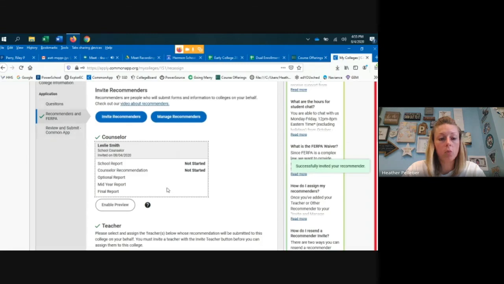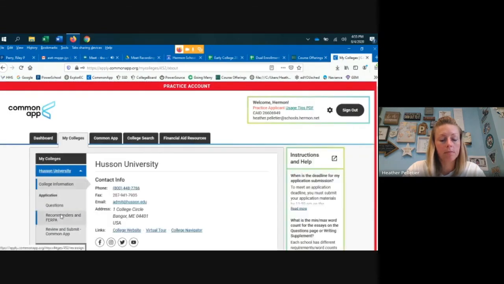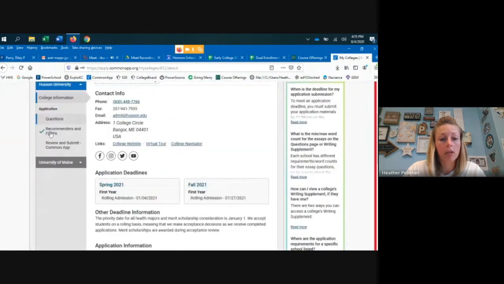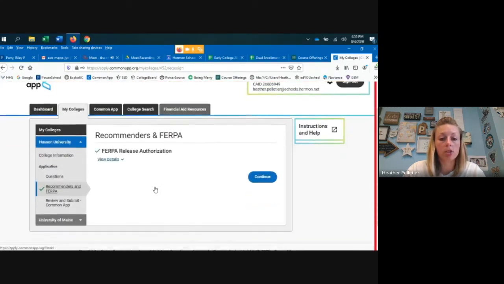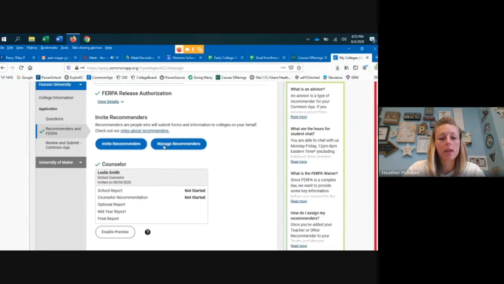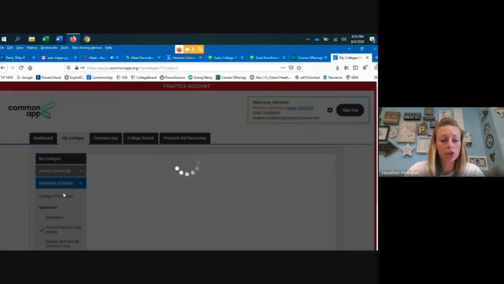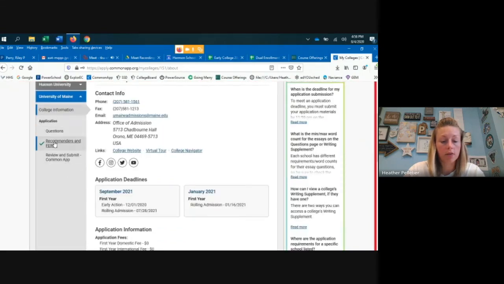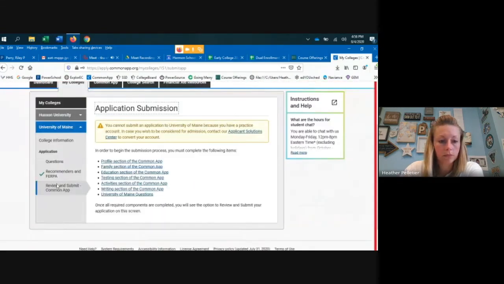Okay, and so the counselor will show up for both schools because they require that a counselor be added in order for the transcript and the school information to be filled out. So as you can see, Mrs. Smith is listed under Husson, and then she was also listed under the University of Maine. As you can see, you cannot submit your application if it's not complete. So it will tell you where you have incomplete information, and it will take you to those sections before you can complete it. So you can't accidentally submit it without having filled in all of the information.